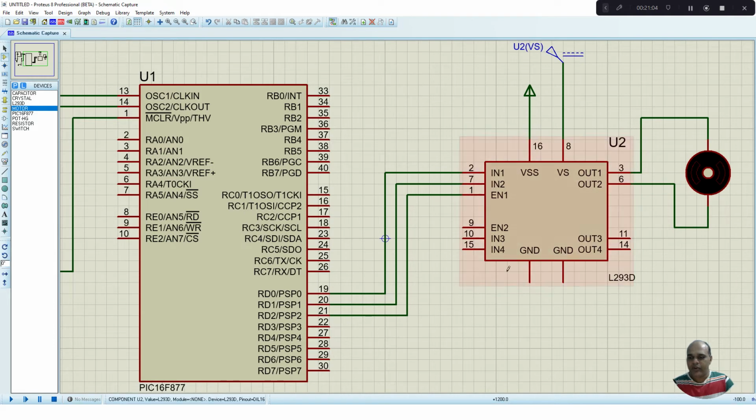Then we have ground lines to be connected. So go to terminals mode, ground, place it onto the circuit, connect it to the ground terminal of your L293. The second part we are not going to use, so I am going to leave it as it is. Here D0 is connected to in1, D1 is connected to in2.